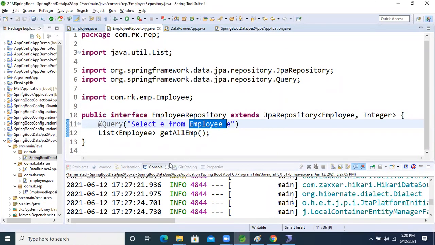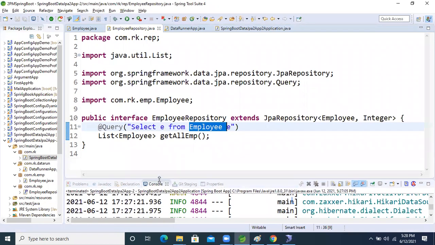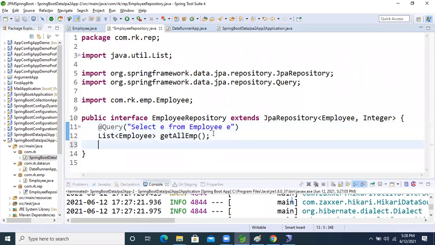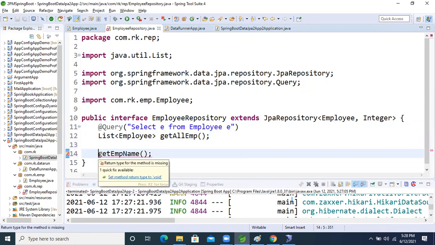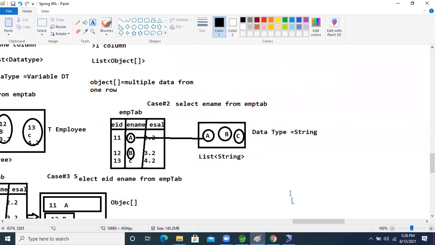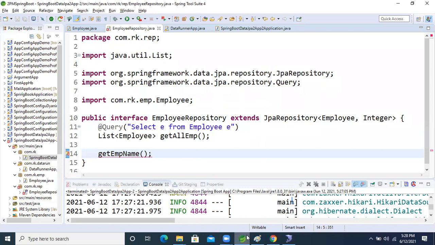Previously we saw all the predefined methods. Based on the predefined methods we were performing operations, but now again, what are we doing? Let's write getEmpName. What will it return? A List of String. List of String, right? Good.